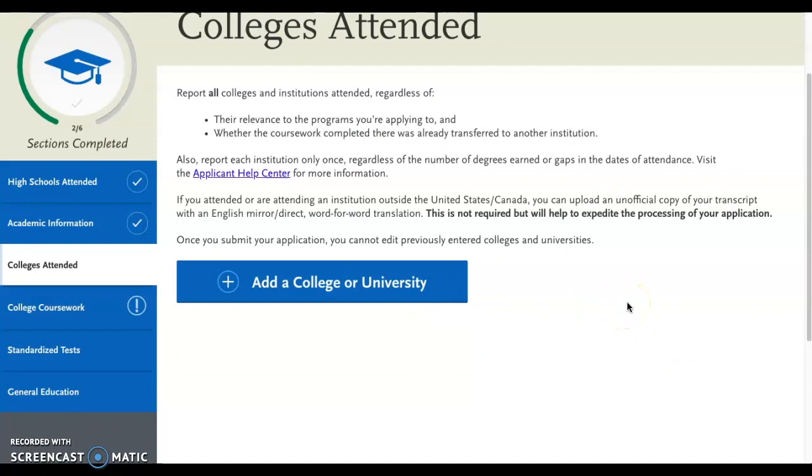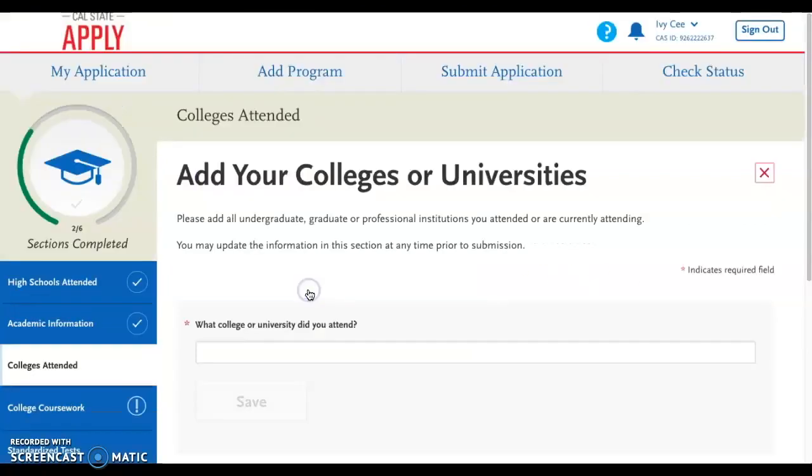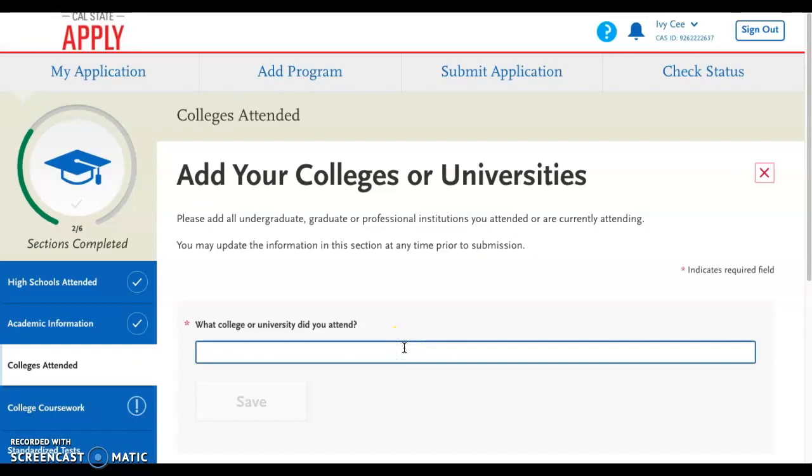Please note that in this section, you will have to include all of the colleges you have attended, including community colleges, universities, trade schools, and any colleges in the state of California, as well as out of the state or out of the country. So what you want to do is click add a college or university and start typing in the university or college's name.